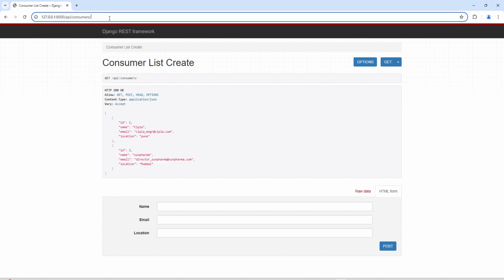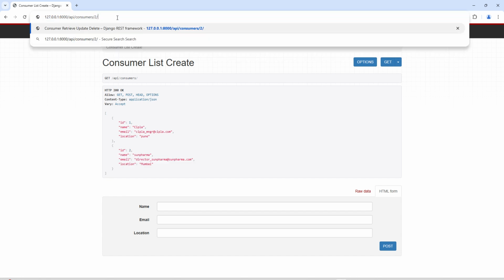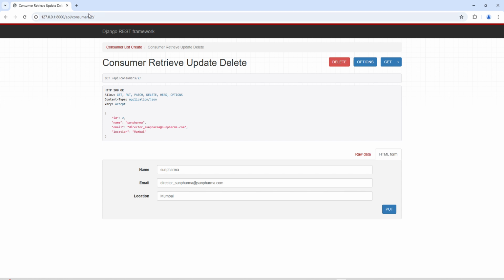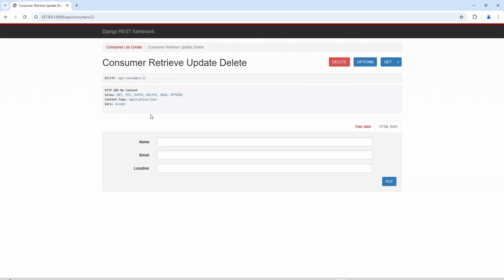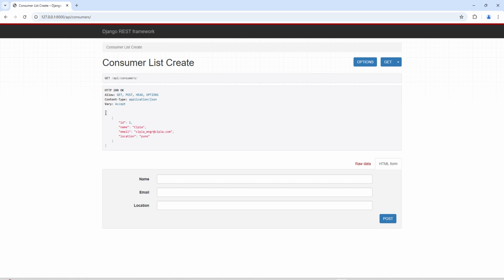Now if you want to delete any record, we can add delete. First we need to enter the id for the record which needs to be deleted. Now we have this delete option, we can simply click on that, and once we confirm the deletion, the record will get deleted. Now if you go back and see the list, we have only one record, because the second record we have just deleted.